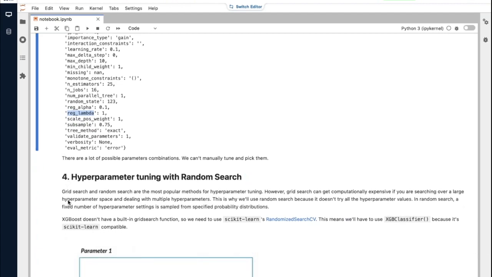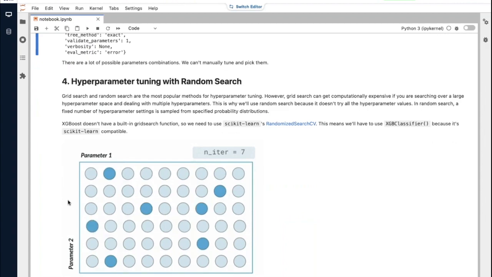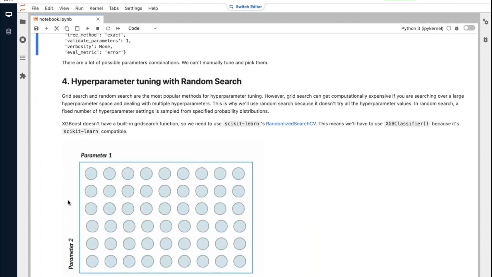Because again, this is a live code-along session, I don't want to spend 30 minutes training this and going through grid search. So we're going to use random search because it doesn't try all the hyperparameter values. Instead, it tries a fixed number of hyperparameter settings that we can actually set ourselves, and then we can tell it how many combinations to try.